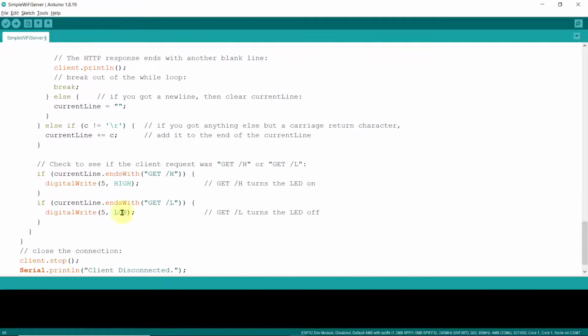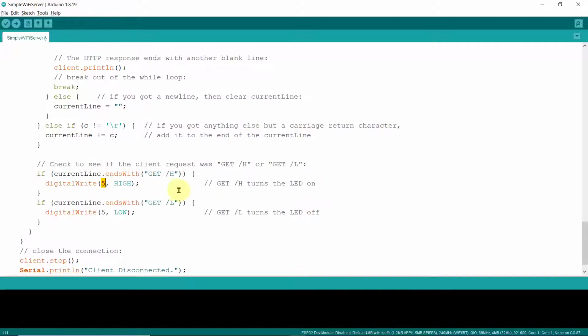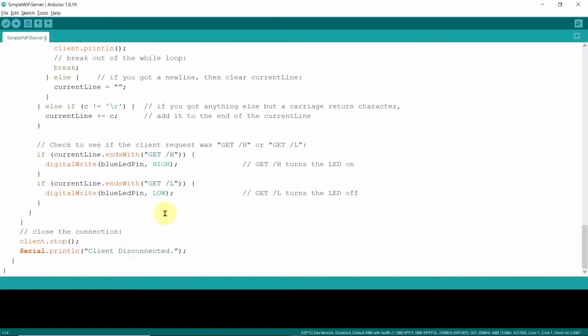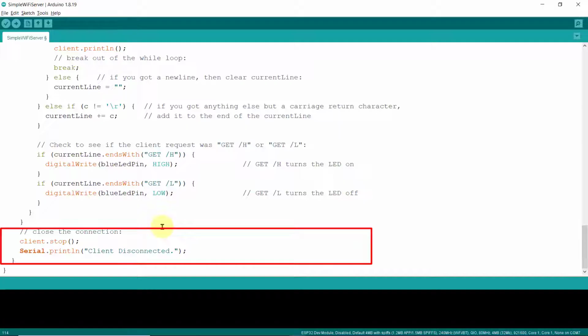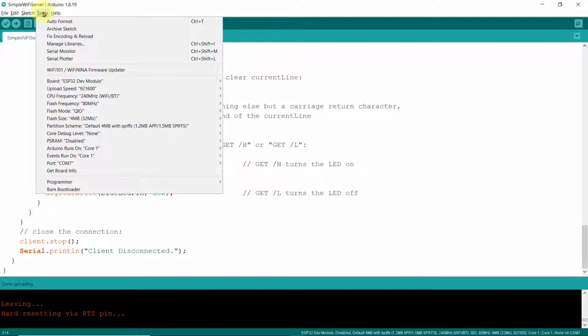Now, this is where the control happens. This code checks if the client request was GET /H to turn on the blue LED pin, or GET /L to turn off the blue LED pin. Then, close the connection and repeat the entire process again to listen for incoming clients. So, let's upload this code to see how it works.